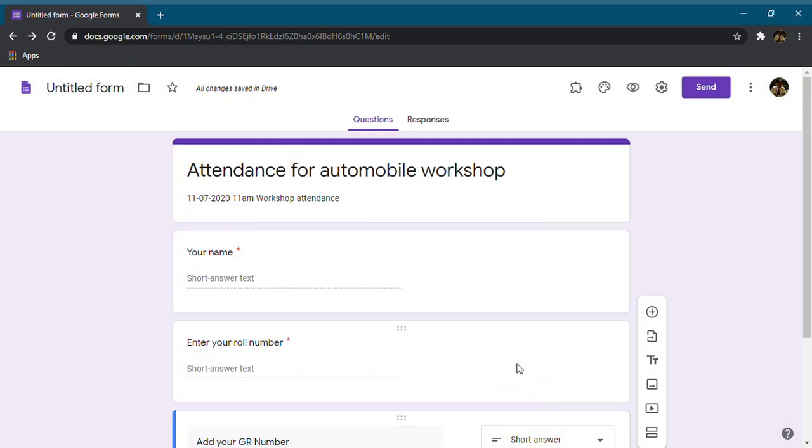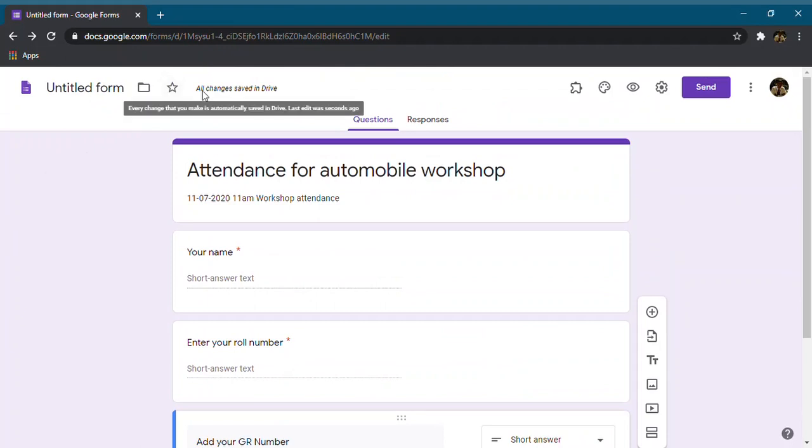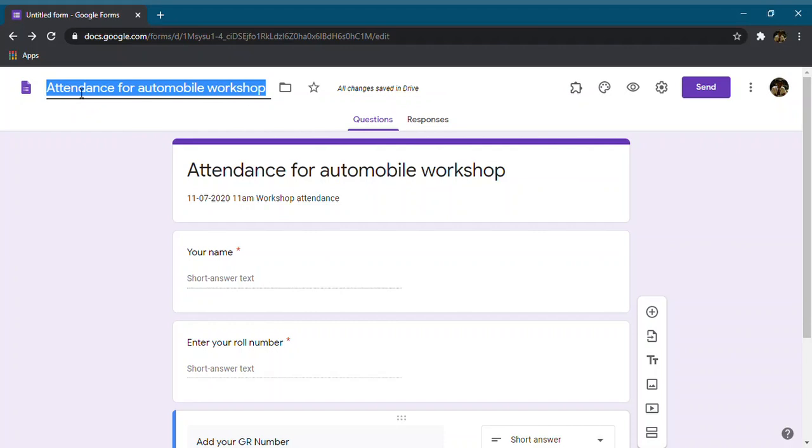Once you're done with this, your form is obviously ready and it is automatically saved in your drive. So you don't have to click Control plus S or anything like that. Just the thing is that you have to give this form a name. So if you click on this, it automatically gives the title of the form as the name of the form, but you can obviously change this. So let's say attendance for 11th of July is what I want as the title.